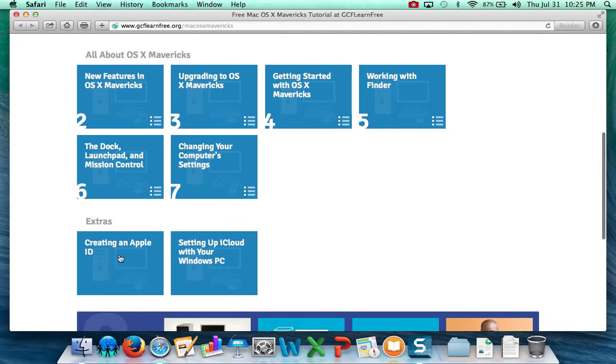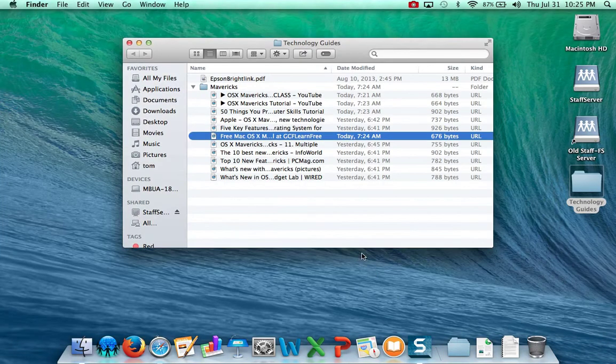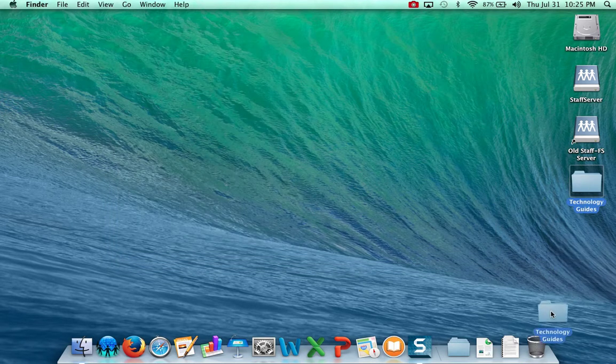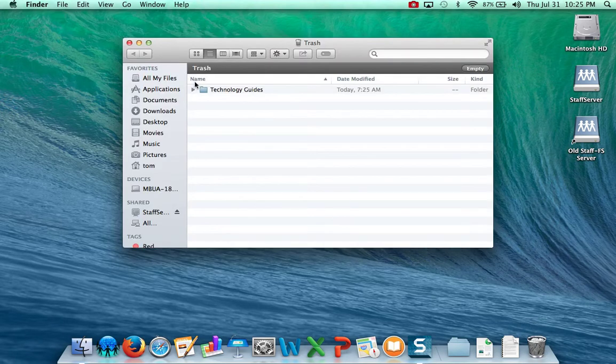There's another one here about creating an Apple ID if you don't have one, and setting up iCloud on your Windows PC if you have one. Feel free to browse those at your leisure. Again, when you're done with them, you can just throw them away in the trash can. And remember to empty your trash when you're done. I'm going to bring it back just so I have the same thing there.